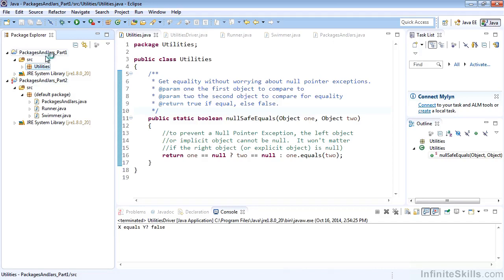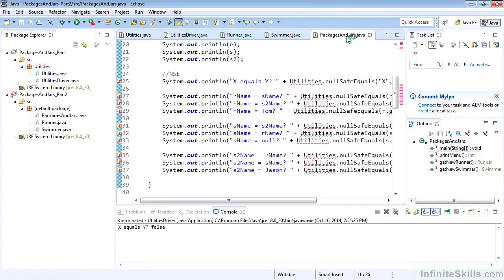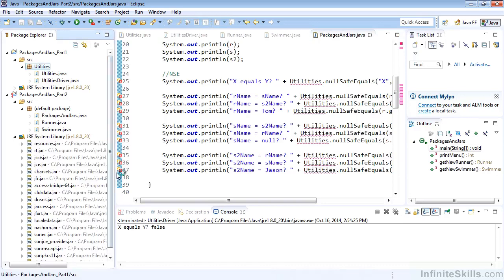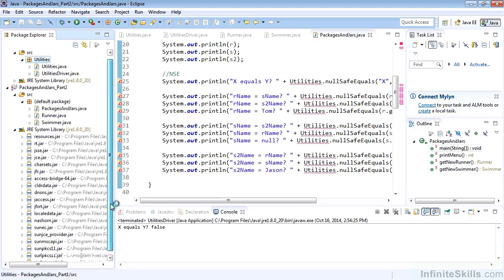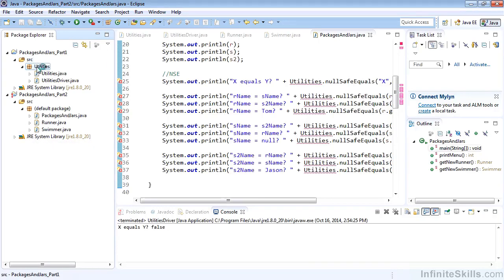That's all we need to do to make our utilities package ready to go, but we do need to package it into a jar file so that we can use it in our packages and jars part 2. As it stands right now, if we look at packages and jars.java, we'll see that utilities is underscored because it doesn't know where to find it. And if we look at our resources in our libraries, we don't see anything about the utilities jar at this point, but we will go ahead and add that in. First, however, let's create the utilities jar file.